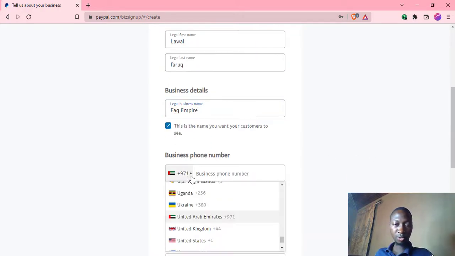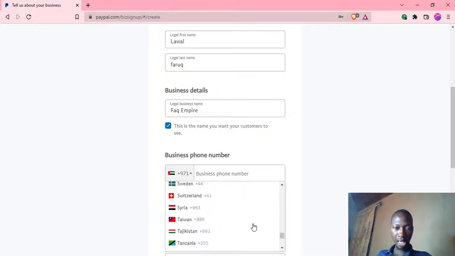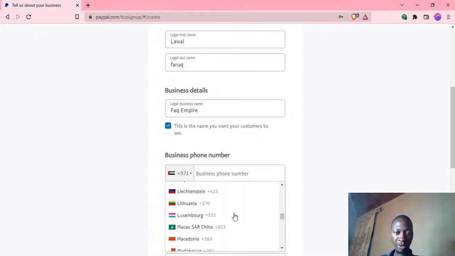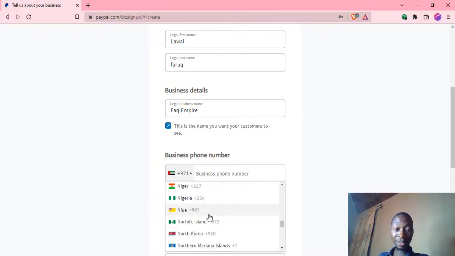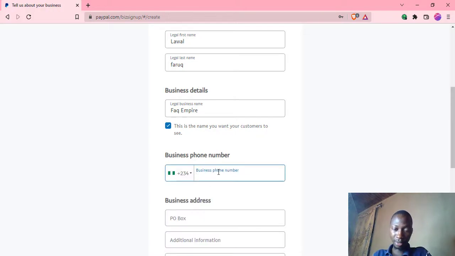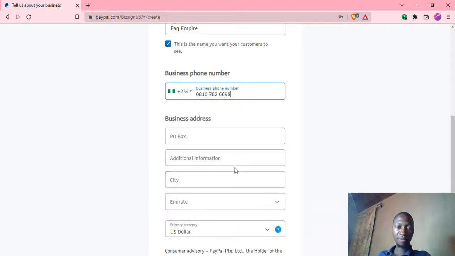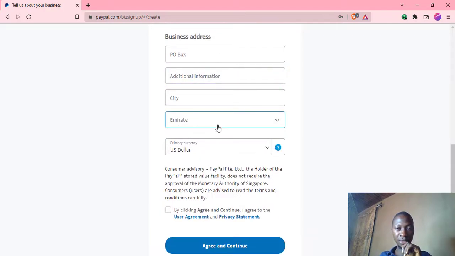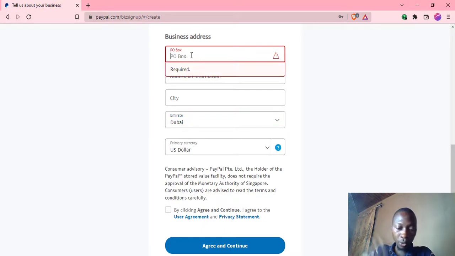So the next thing is to input a phone number here. The number you are going to input right now will be the Nigeria one, your real phone number. So they are asking for the PO box. First thing, you can select the Emirates, as you can see, or Dubai, and input your own address.